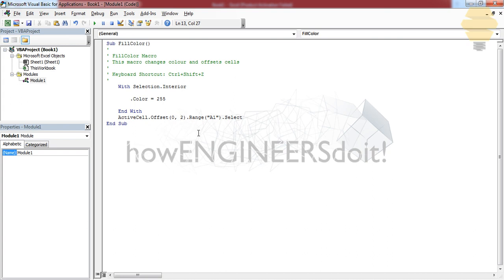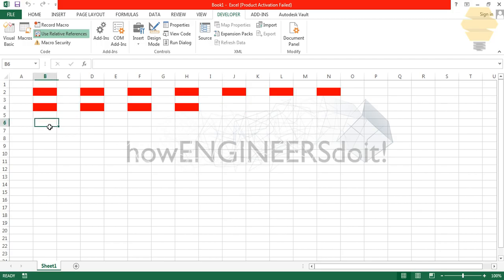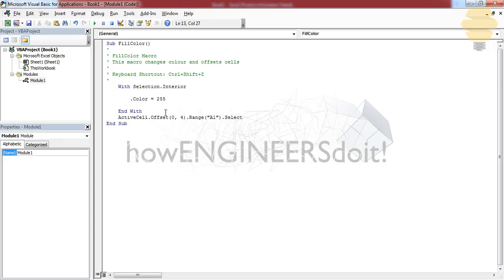So what happens if I change it to maybe 4? What will happen? Let's just get back over here, and I'm just clicking on Control Shift Z. You can see that it offsets by 4 cells. All right, now that's that.